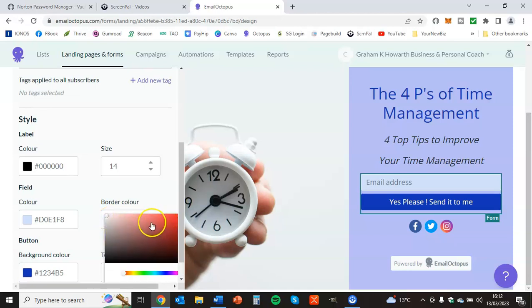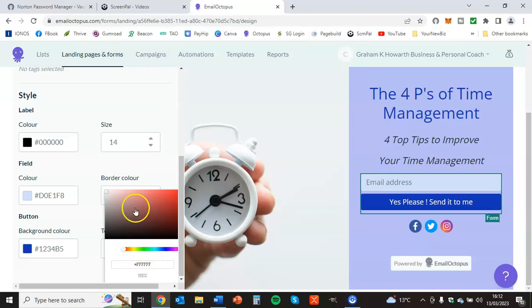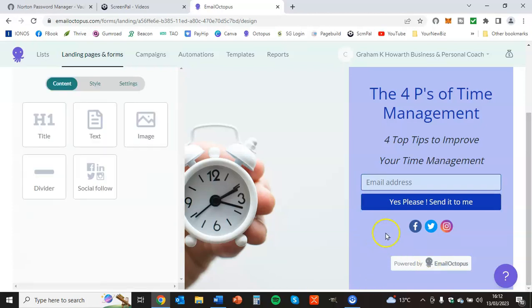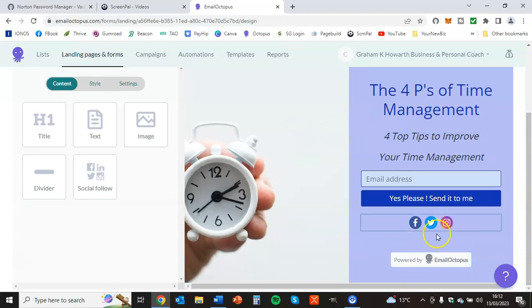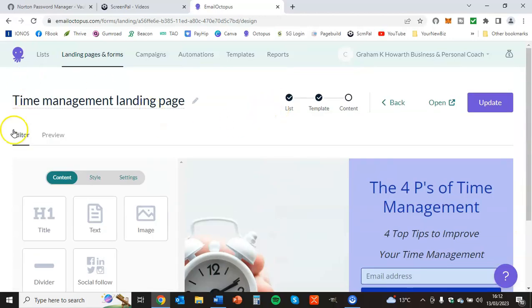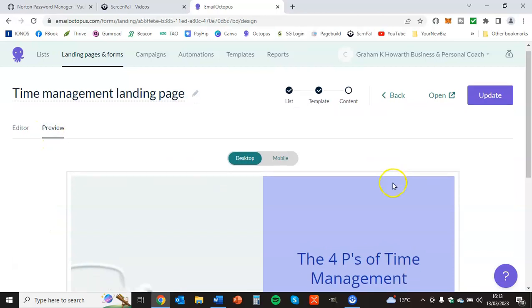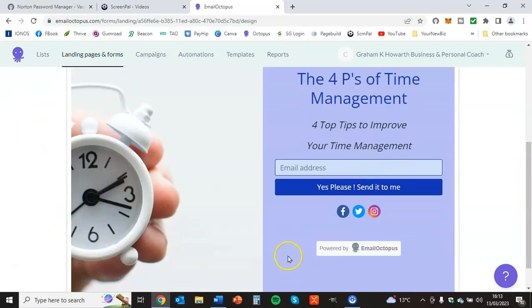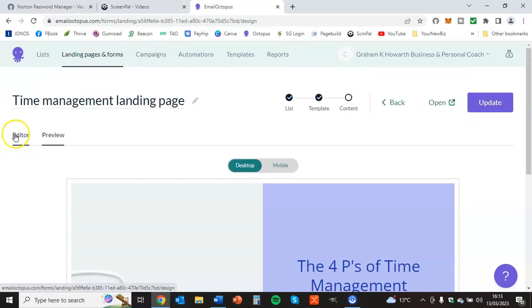Either by selecting the colour from here with the slider bar, or by putting in the actual code. So again, I'll use my brand blue colour, and you'll see if we just click on here that the colour around the border now, as if we go back to the preview, if we look at the colour around the border, it's now blue instead of white, which is more matching the format that we've got.